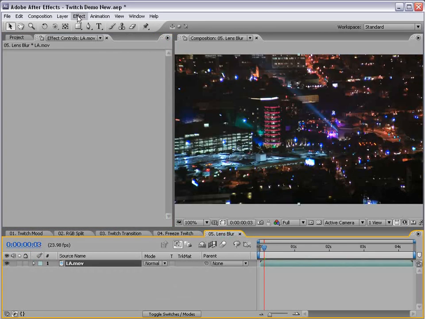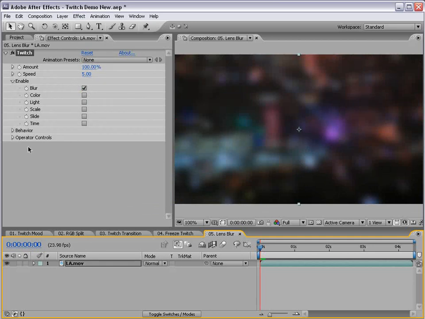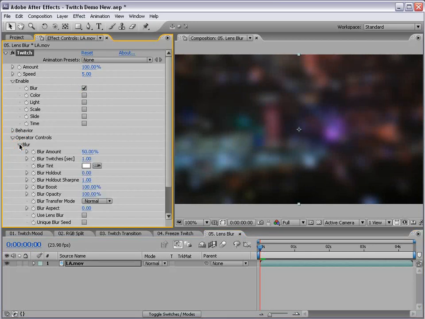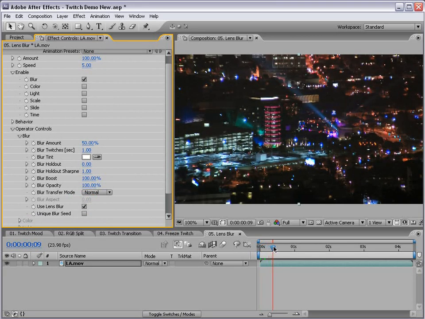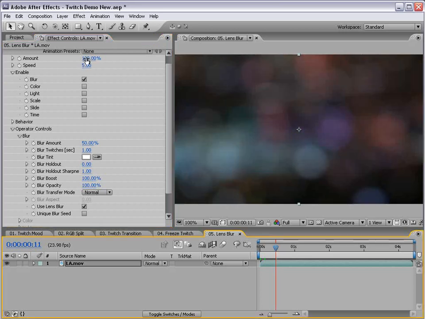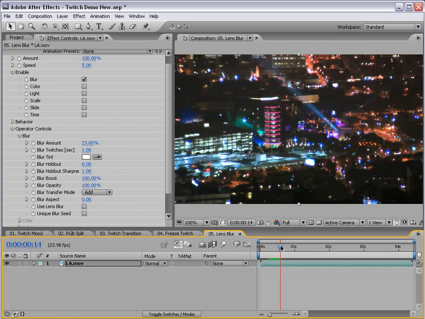Now, just one other feature I want to show you is the lens blur. If I choose Effect, Video Copilot, Twitch, if I just turn on the blur, you're going to see basically we have a blurred image. But if we go into the advanced controls, I can go down and turn on Use Lens Blur. And what that does is it uses a lens blur rather than a standard fast blur, and an interesting effect. Of course, you can increase the amount and change the transfer mode, and create some different effects using the lens blur function. But we just thought it'd be nice to build that in just to add that look you may be going after.